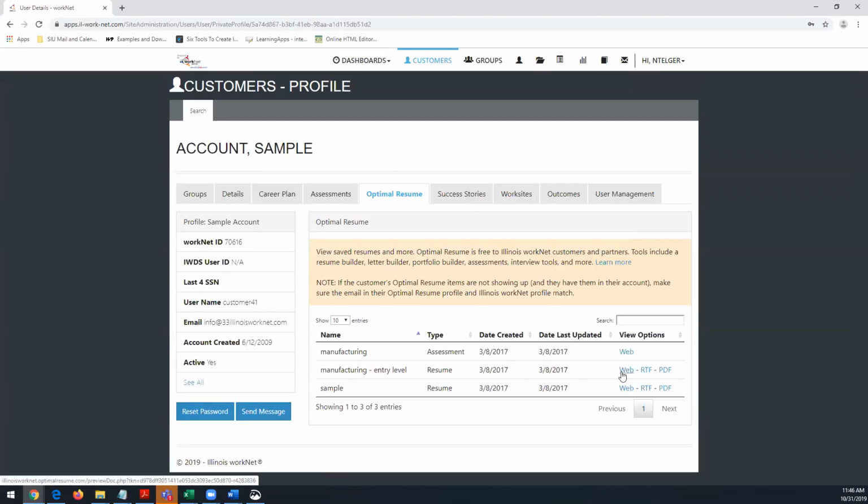We also have a tool in Illinois WorkNet called Optimal Resume. The optimal part of it's going to be changing its name, but you can just think of it as the Illinois WorkNet Resume Builder. And that's available to all your customers. And they can do a variety of things.